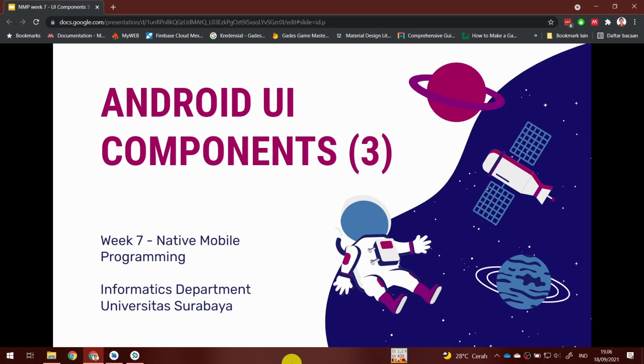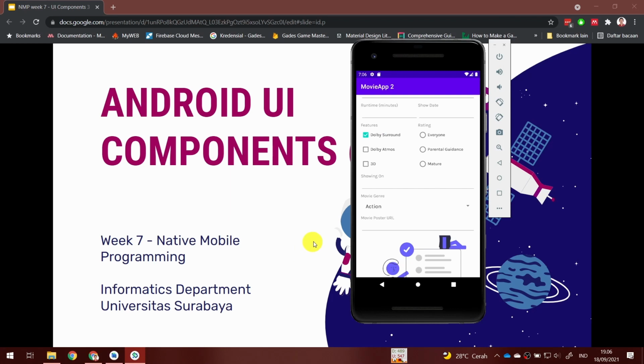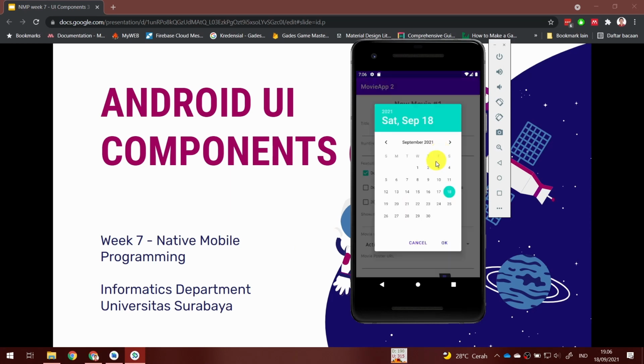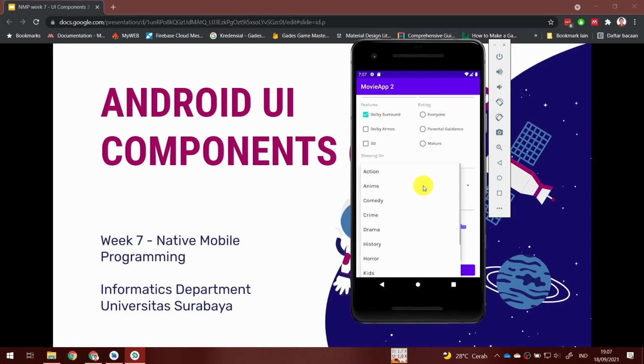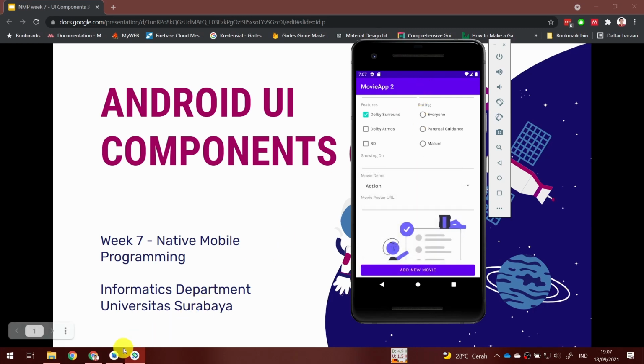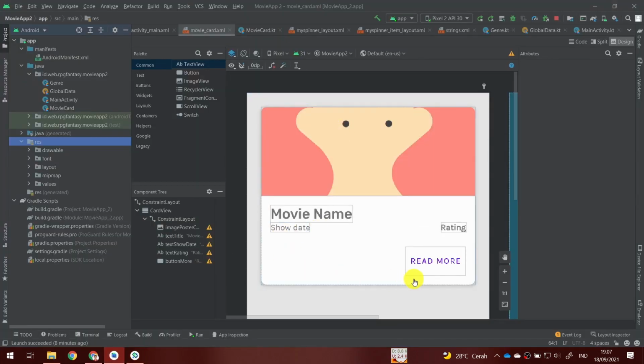Today we will talk about Android UI components, and this is part 3. This is the final part of the mini series about the Android UI components. Last week we have already added some UI components, which are a date picker over here, and then we have added a spinner for the movie genre. And lastly, we have created a card, although we have not used it last week. We will use it today.